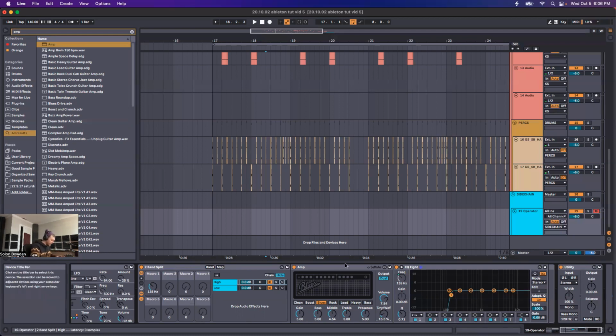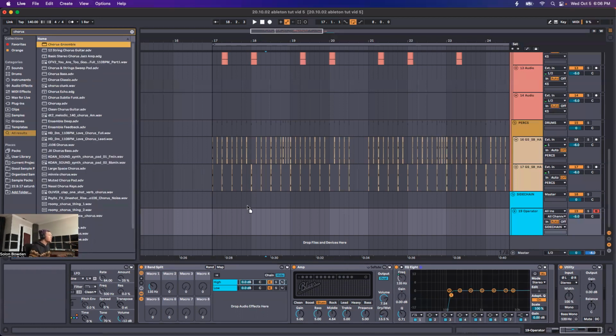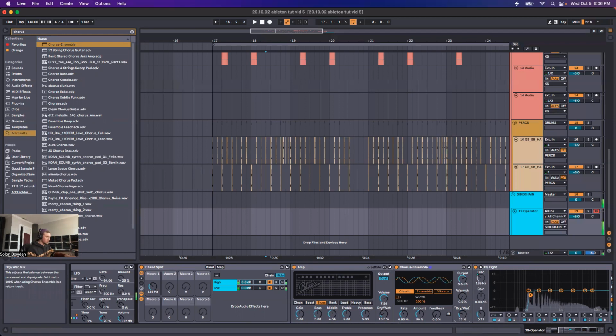So let's pull on a chorus. This is the new Ableton 11 chorus. I think they still have the Chorus Classic in there too, but let's throw this in and see what this is doing so far. Let's bring that down a little bit.